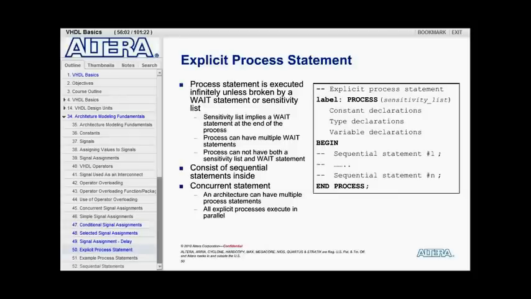Inside of an explicit process, the statements are executed sequentially. So again, since the explicit process is a process, it's executing concurrently with other processes in the architecture, but the statements inside of the process are executing sequentially.